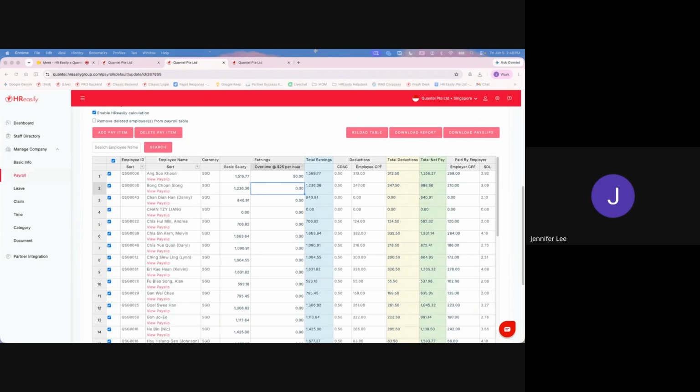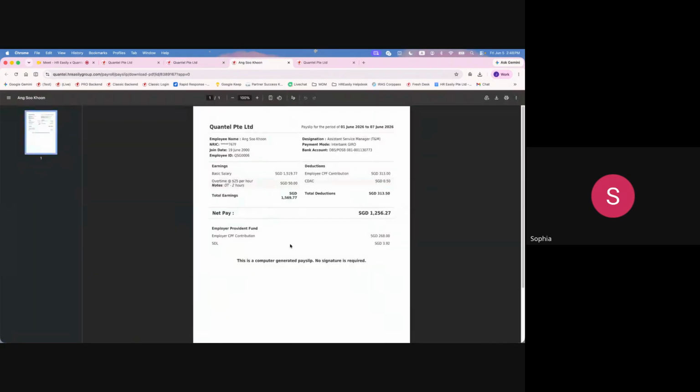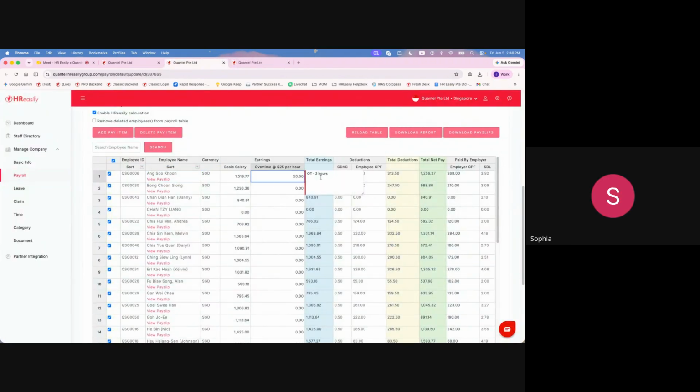But of course, now we can categorize it. It may be good, you can add a comment over here. OT, 2 hours. I think it's not the hour, because there are two portions. One is actually hourly. One is actually ad hoc by special rate.